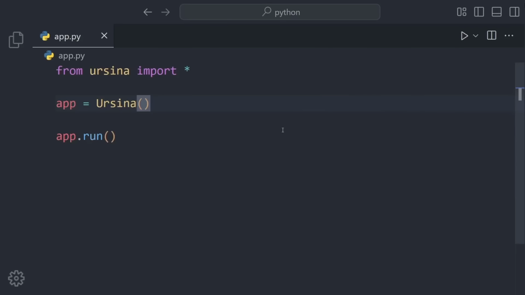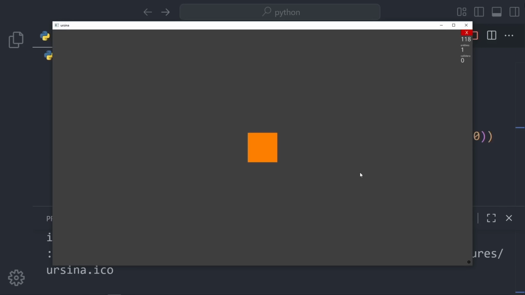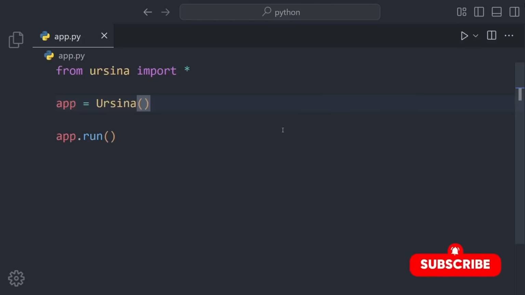Today, we're adding something really fun and interactive. We're going to make our cube jump when we press the spacebar. This simple feature shows how easy it is to add animation and interactivity to your games with Ursina.